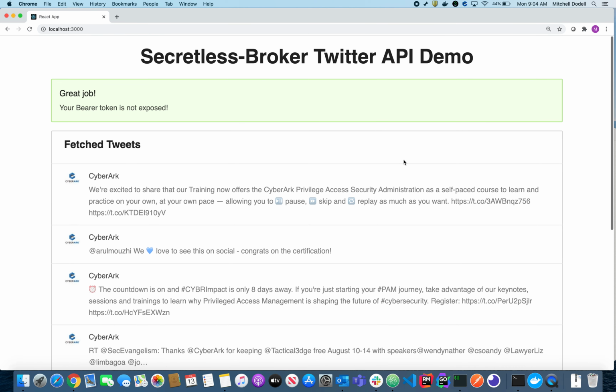This was a quick demo of the Secretless Broker Twitter API, so you can feel free to use our config file that we provide in our demo, and make sure to change the service to your respective service. Here we're using the environment, but you can use your local keychain, a vault, or anything else you'd like to use.